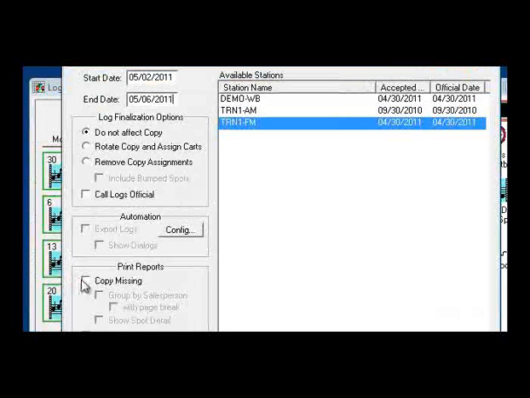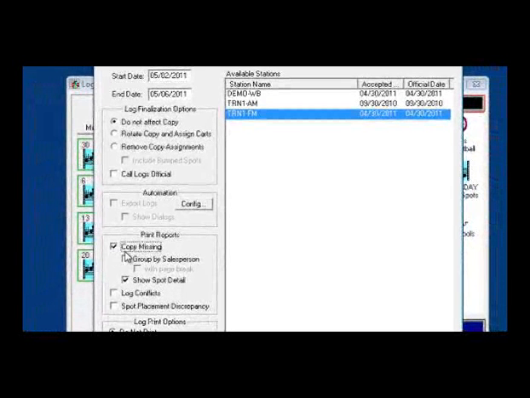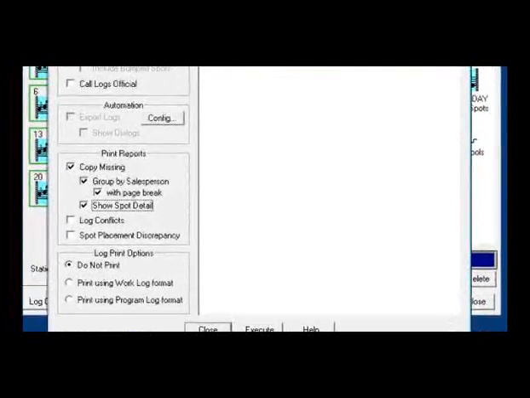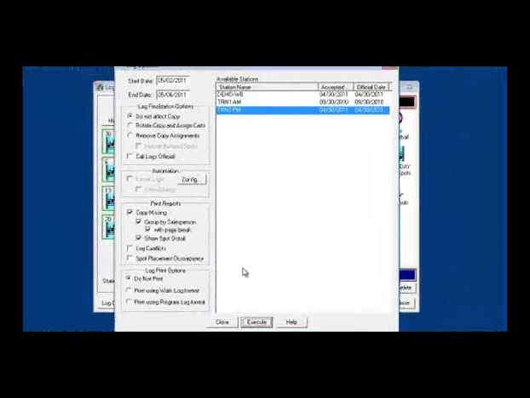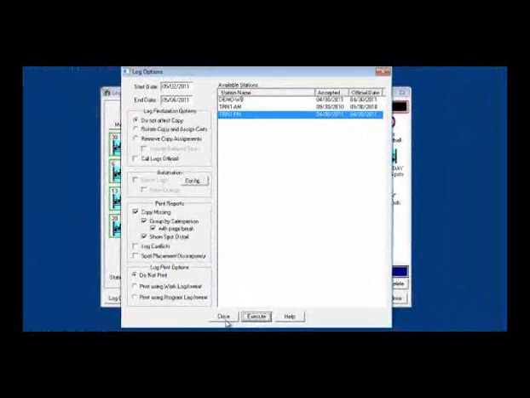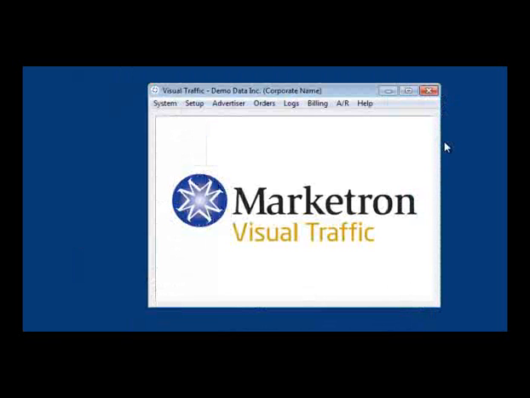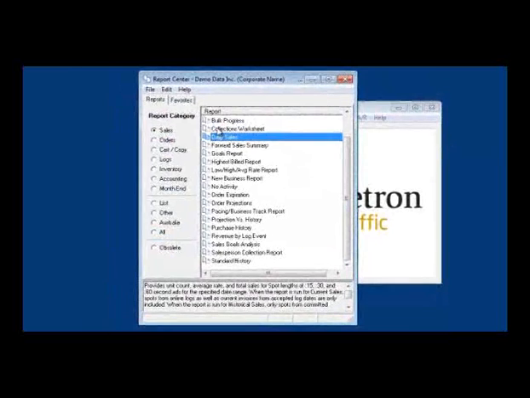And on the left side of the screen, I'm not going to do anything but print. Under Print Reports, I'm going to check Copy Missing. Now I could group it by salesperson with a page break and just do a summary report, or I could show spot detail as well. So I'm going to say Execute, and then Yes, and OK. And when this is done, this is going to print out a report automatically. It does not preview on screen. If after it prints you need to preview it on screen, you can go to System and Reports and view it from Reports.